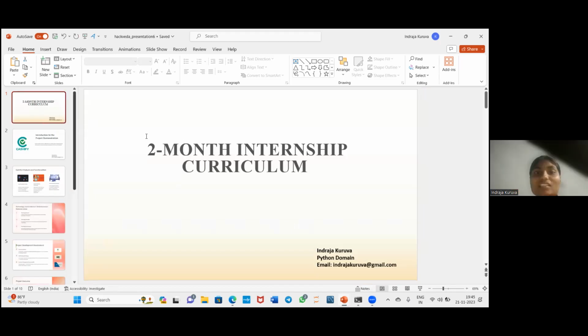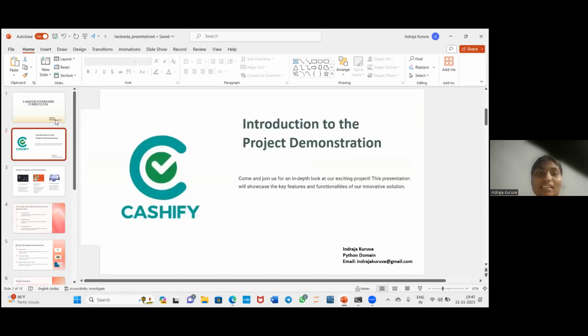And the presentation is an overview of the project. The project is about the Cashify website. Cashify is a website that allows users to sell their old electronics such as smartphones, laptops, and tablets. The website has a user-friendly interface that makes it easy for users to navigate through its various sections. Here is a quick guide. I will show you that.